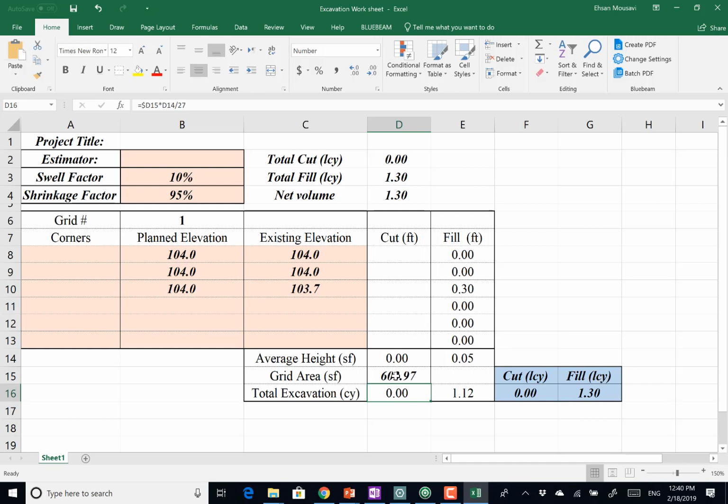Now, so from this point on, and with respect to the grid area and also the average height of excavation, you now know the cubic yards of excavation, or PL, in this case. Was this clear? So this is one way. This is one way to go about excavation.